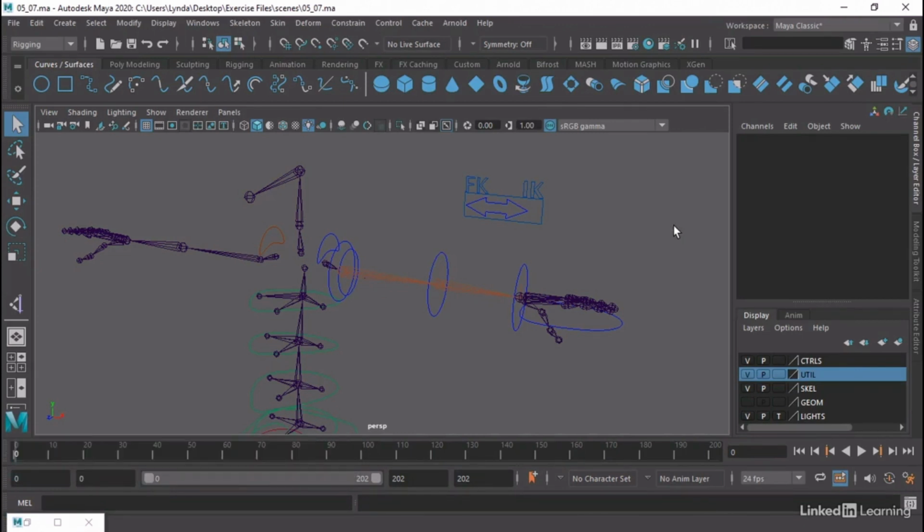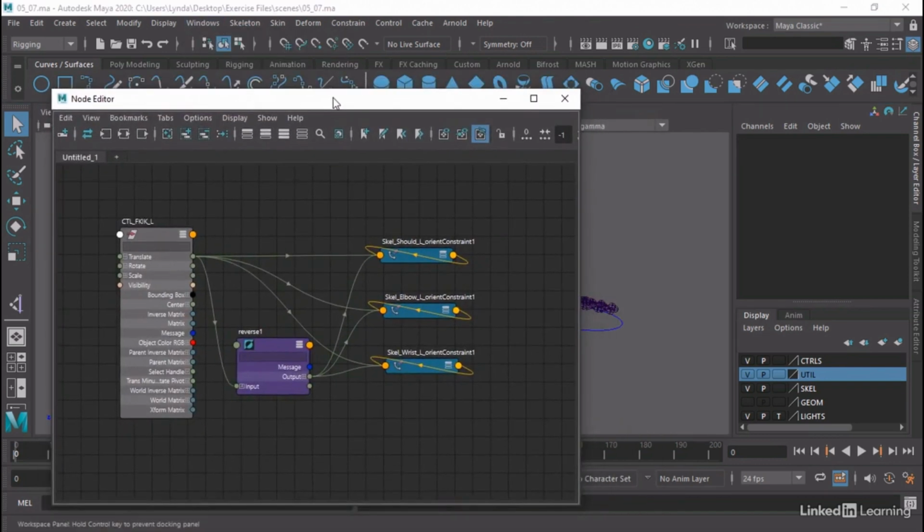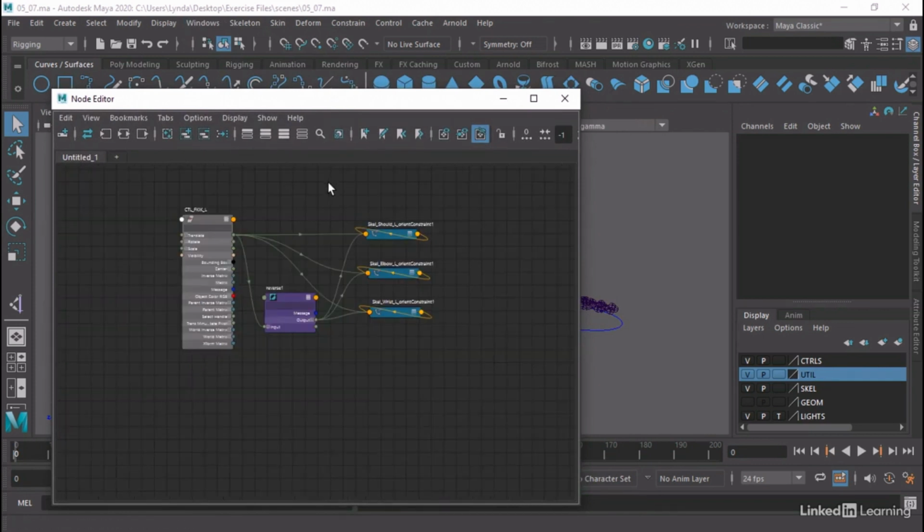One of the things that we're not seeing here is we're not seeing the actual switch. If we're totally in FK mode, we don't want to see the IK controls and vice versa. So I'm going to show you how to quickly hide and show the controls depending upon how the switch is set. So I'm going to go into my node editor, and I already have my nodes set up here. Now, if you don't have this in your window, go ahead and just select your constraints and your control and load it up. And if you don't quite get this reverse, you can play with this traverse button here, and that should bring it up.